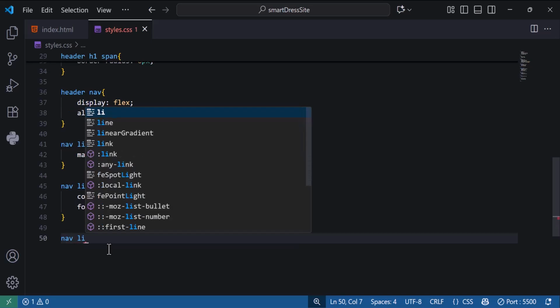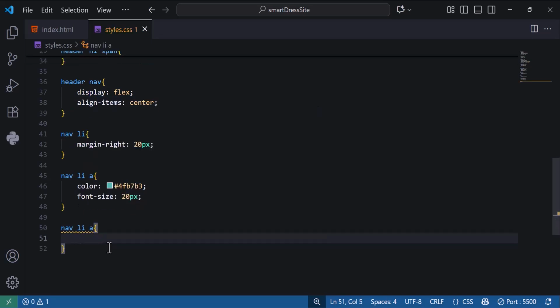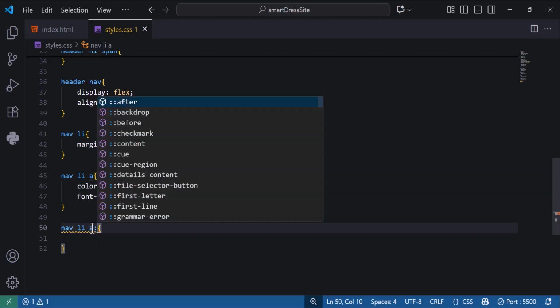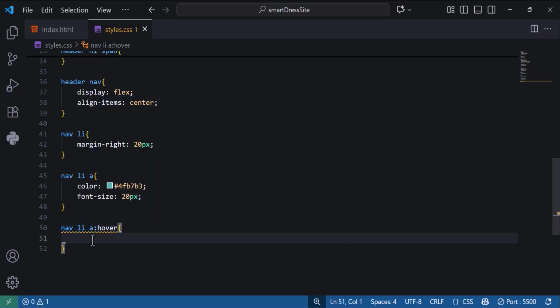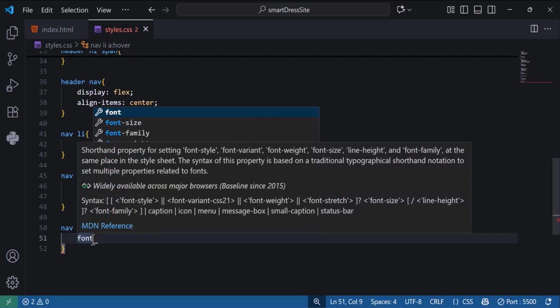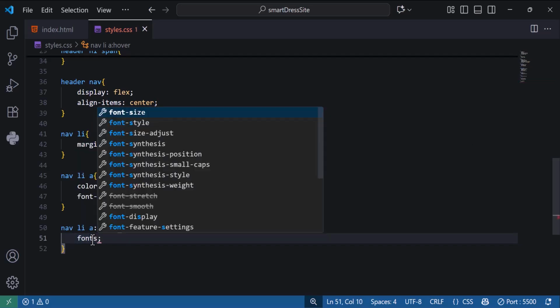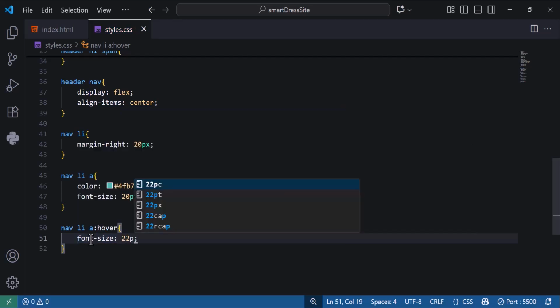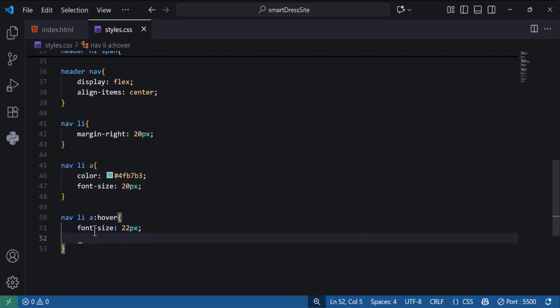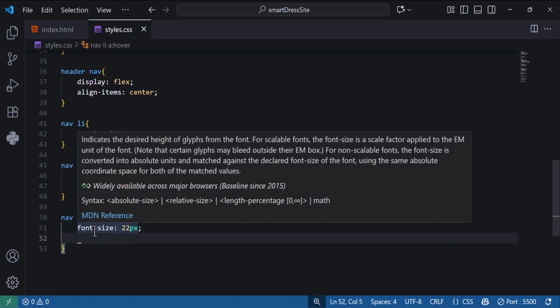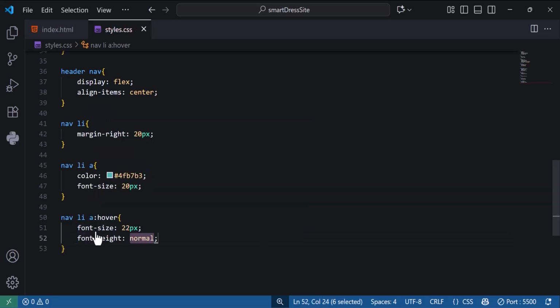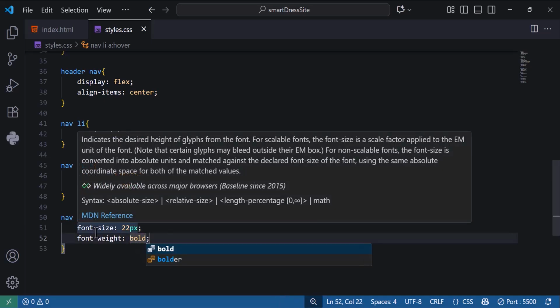So I'm going to say nav li and then a, simple as that. And I will add colon then hover. And I will say font size equals 22 pixels. So when we hover on a link, we want the size to increase. And we can say font weight, I will say bold. So let's check it out.